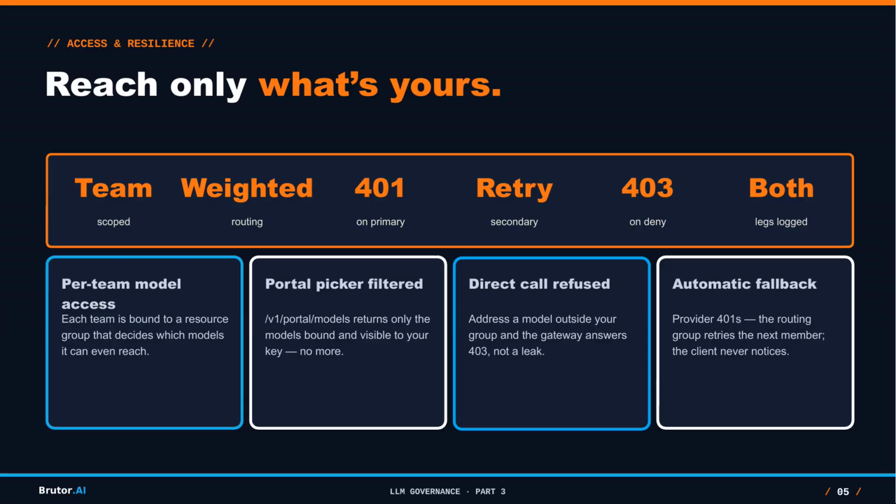Reach only what's yours. Start with the life cycle across the top. Access is team-scoped, traffic is weighted across the group's models. A 401 on the primary triggers a retry on the secondary. A call to a model you're not entitled to returns a 403 deny, and both legs are logged. Then the guarantees beneath it.